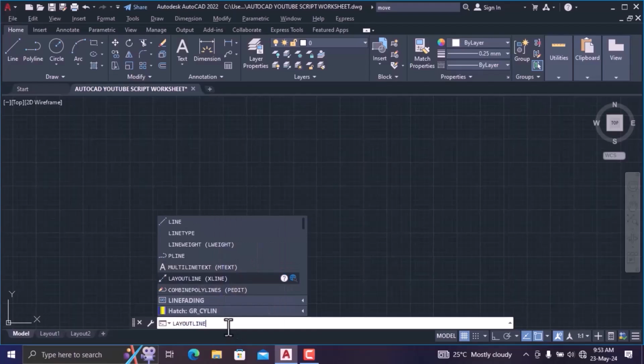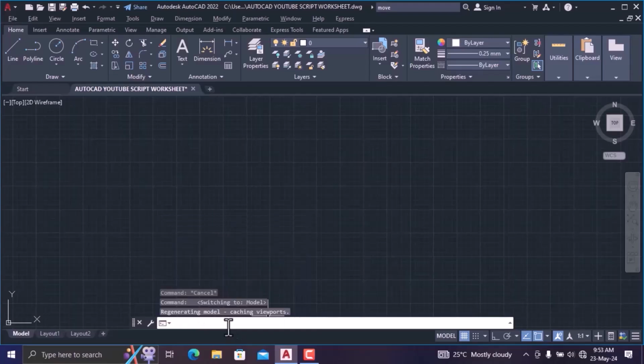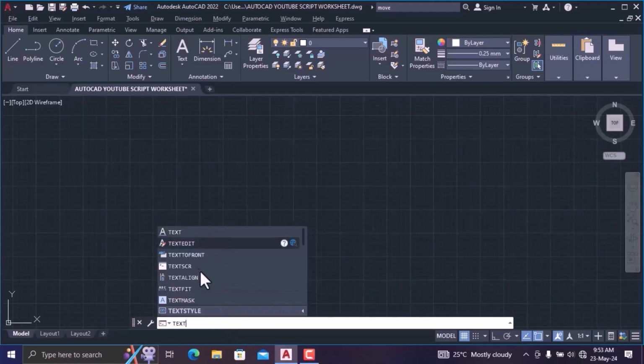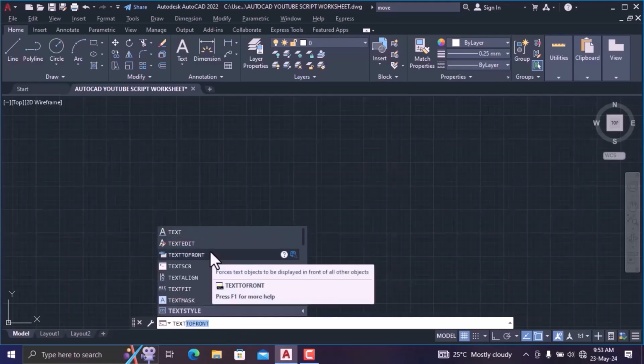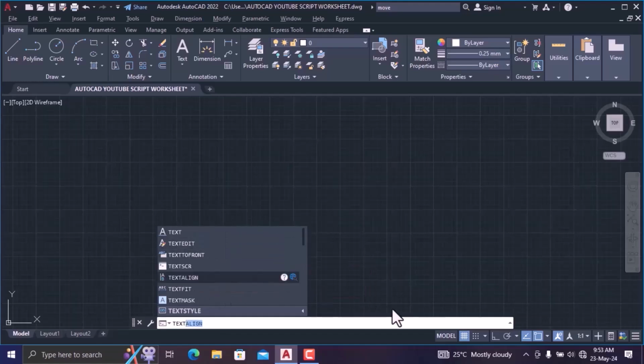So whatever tool I search here, it simply gives me, let me say text. Notice what happened. It searches and brings out a lot of text functions for me. This is basically used to search, to get functions.